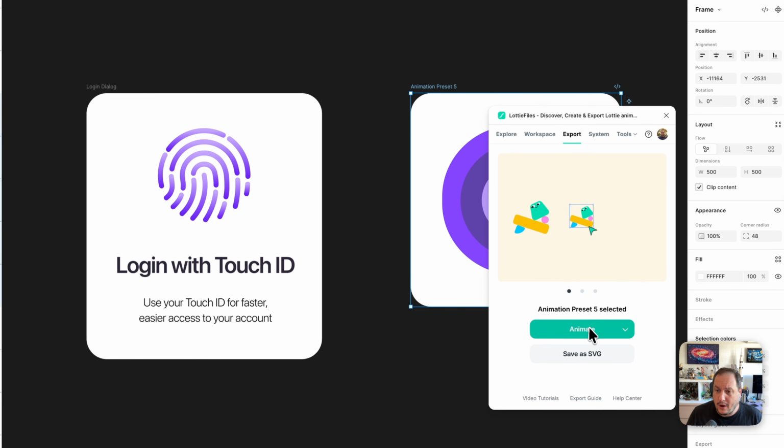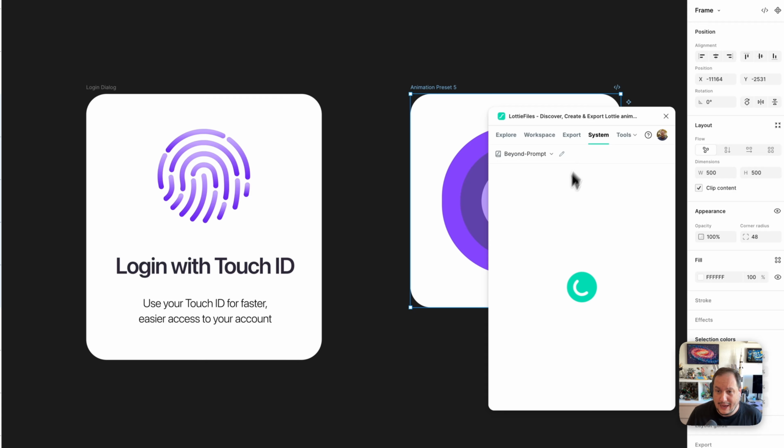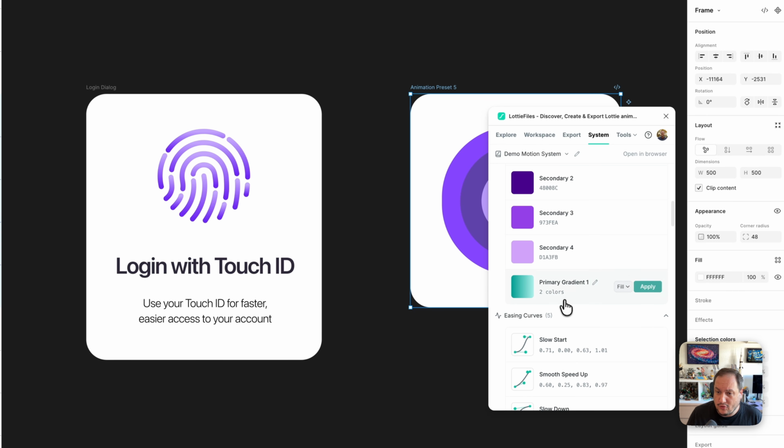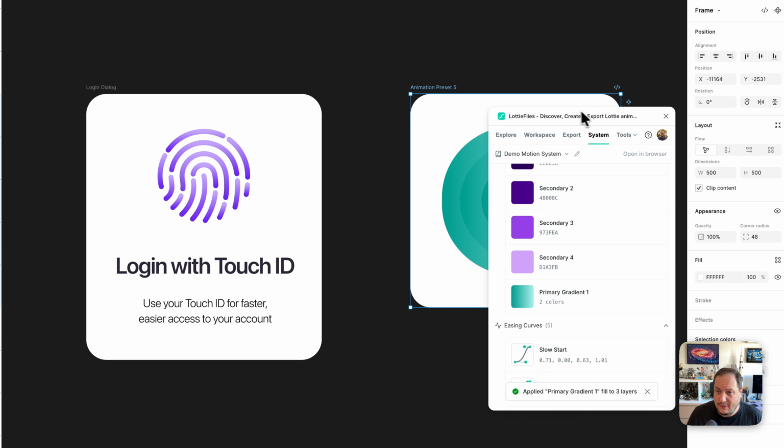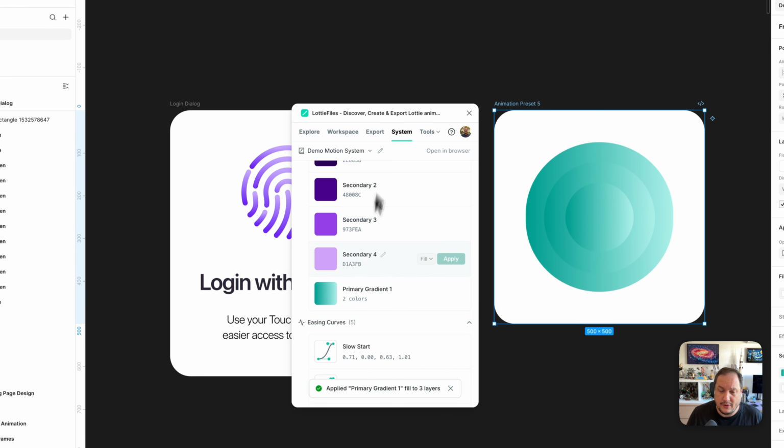So this is kind of like a button, right? That if I wanted to animate, I can go to my design system here. And with the right motion system, I can apply even a gradient if I wanted to. So you can see it there. It's being applied very nicely.